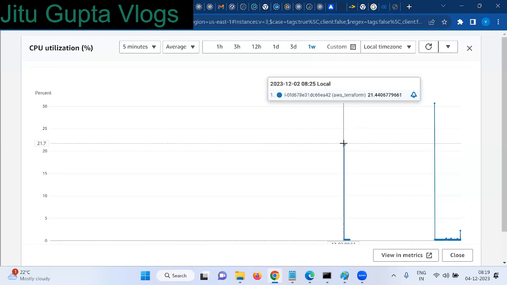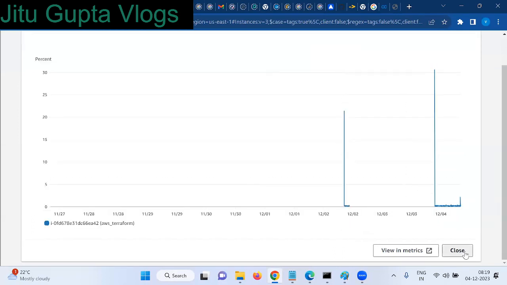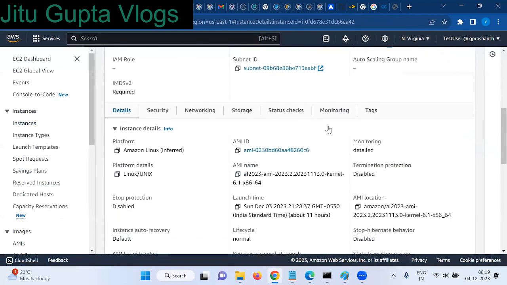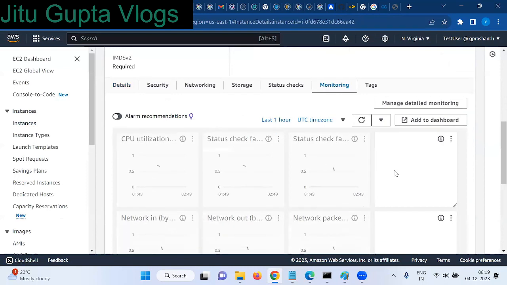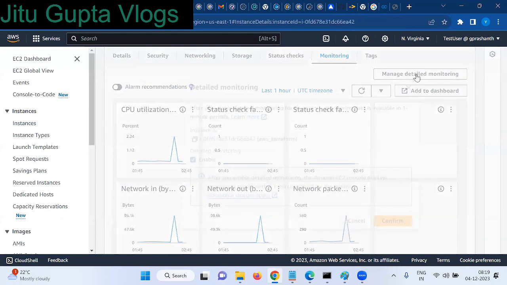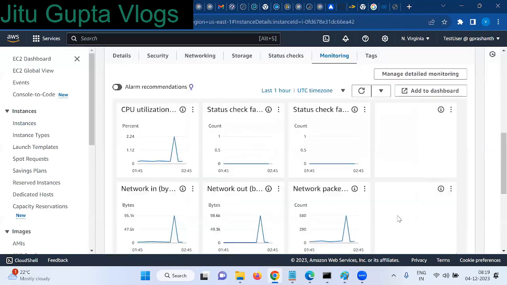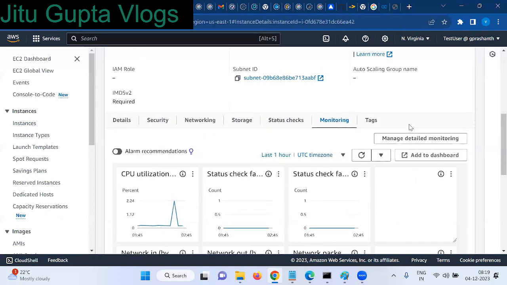Okay, so how can we monitor? We have two types of monitoring here: detailed monitoring and basic monitoring. If it is detailed monitoring, the graph is going to update every minute. If it is basic monitoring, the graph is going to update once every 5 minutes. How to change it? Click on your EC2 instance, come to the monitoring tab, manage detailed monitoring and enable it. Okay, it's chargeable, guys.